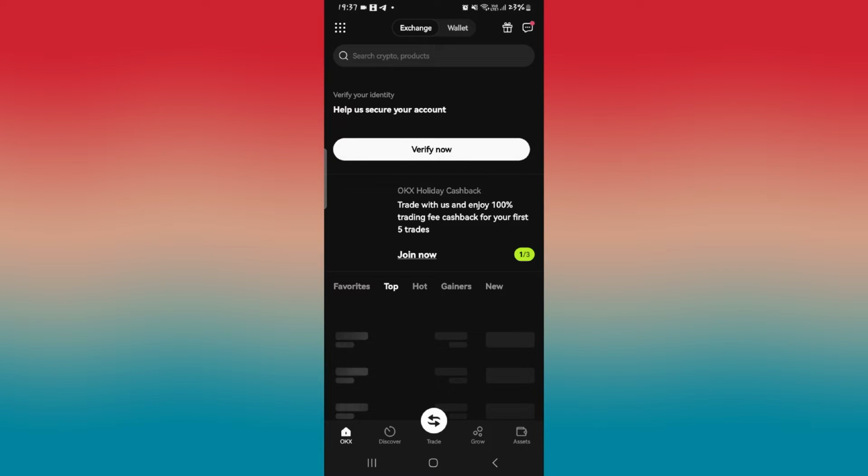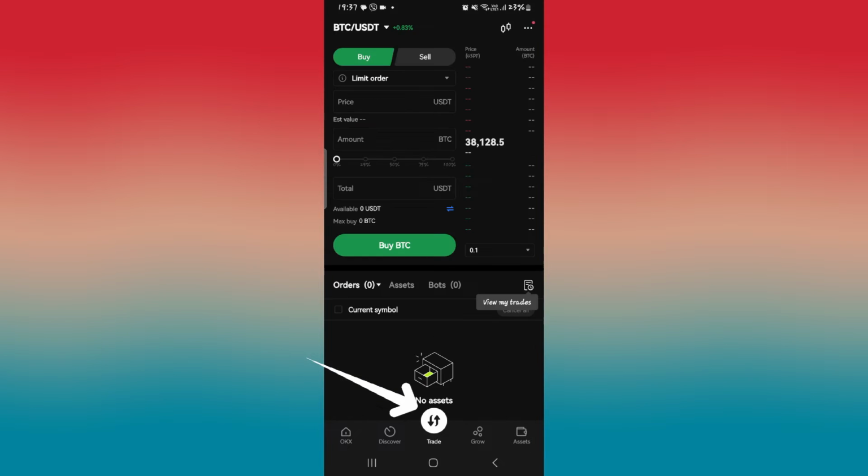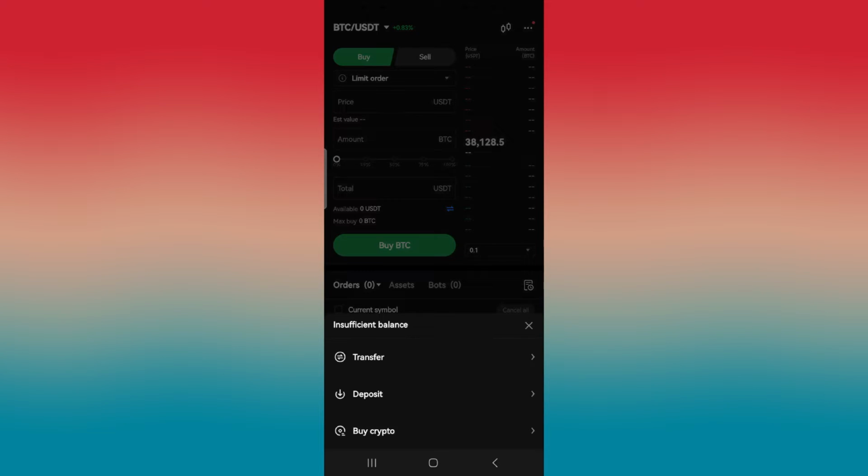Now, after you have logged into your account, you will be taken into this homepage from which in order to buy Bitcoin, you can either tap on the trade option at the bottom section and then directly tap on buy BTC, which will then show you various different options. You can simply tap on buy crypto if you wish to buy the crypto using your real-world currency. You can also tap on the transfer and deposit button in order to deposit enough currency to make your exchange.